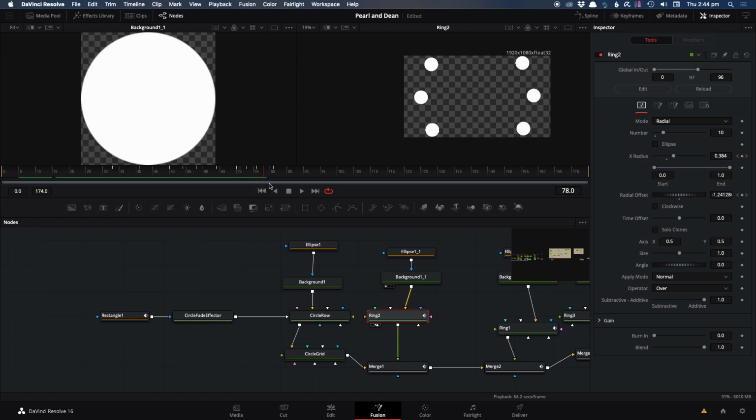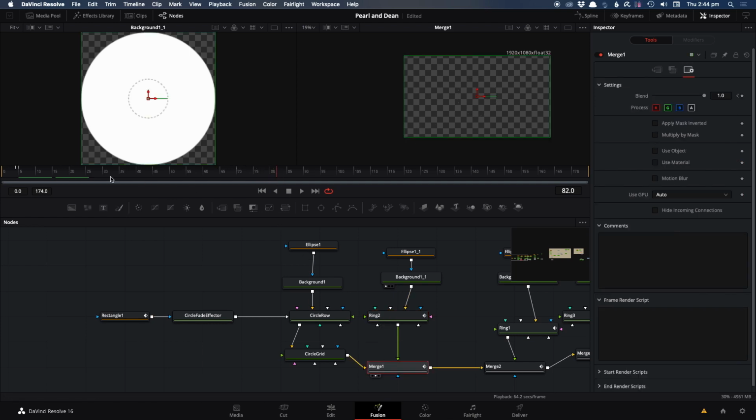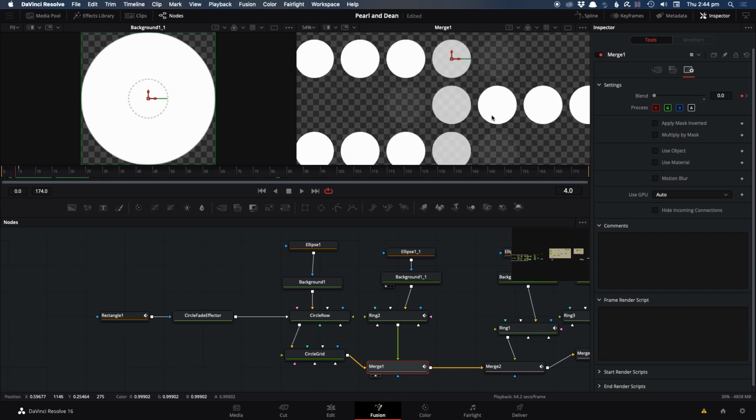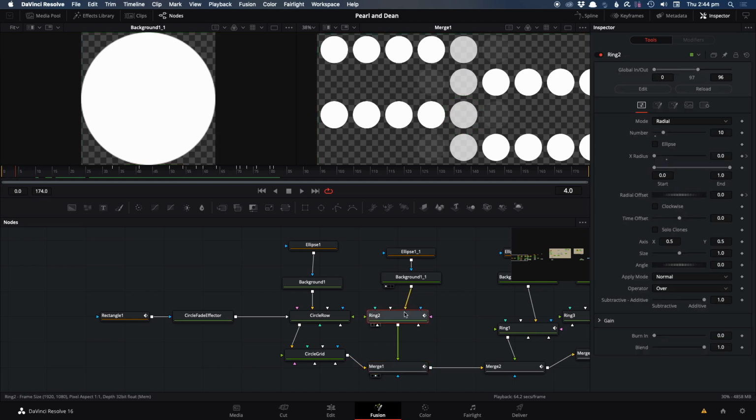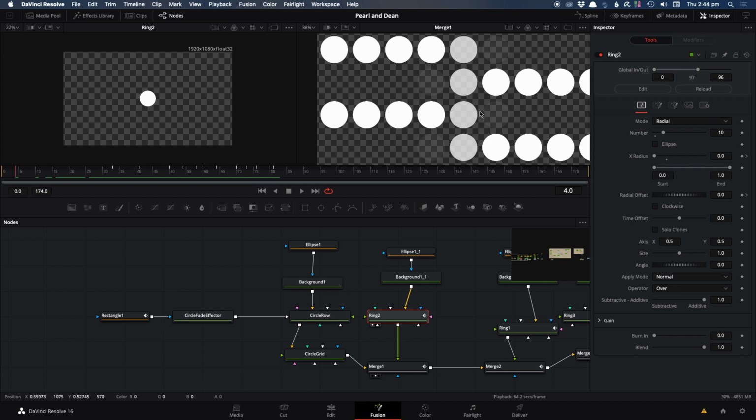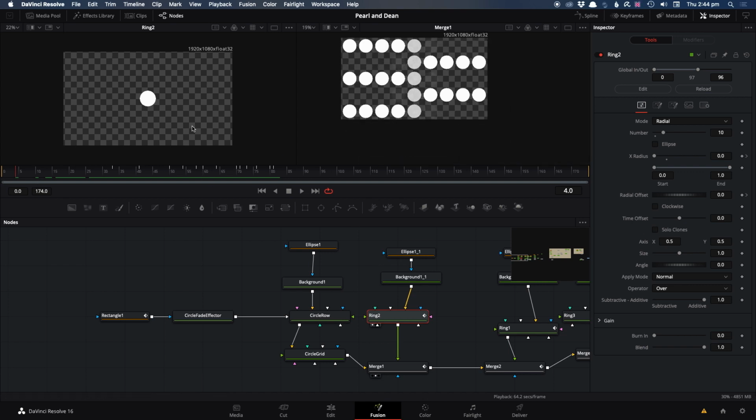Turn it again, and then the radius is animated again off screen. So looking at that merge, this fade in here was just to fade in the beginning of this ring, which is that, on top of this grid of circles, which of course is another cloner.